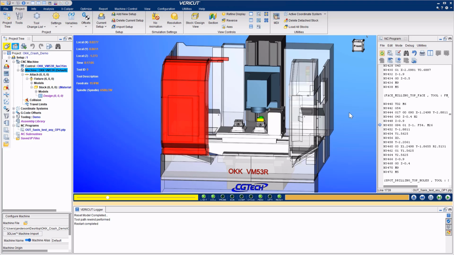Vericut accurately simulates how your NC program is going to run on your machine. This helps save you money by preventing crashes, verifying manufacturing components, and reducing prove-out time on your machine. Let's take a look at the simulation of this OKK mill.